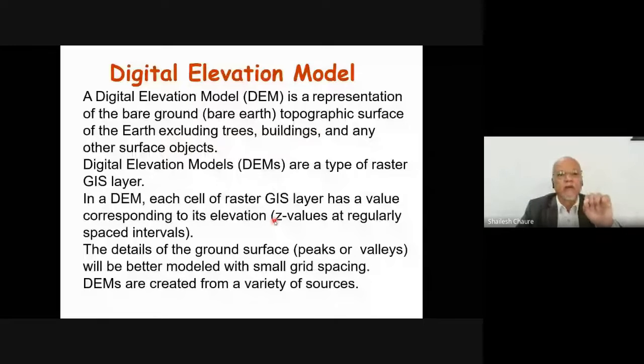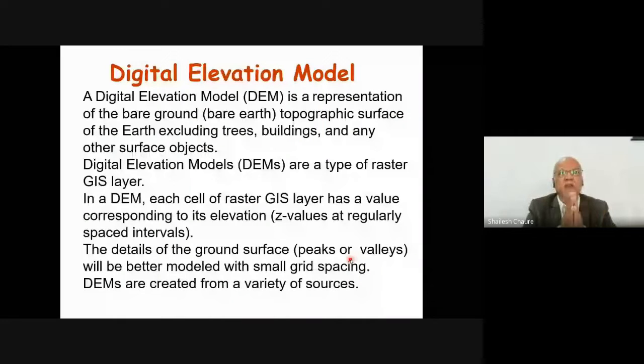The details of the ground surface, that is the pixel values, will be better modeled with a smaller grid spacing. When you perform a civil survey, you decide a grid, and on that grid you compute the heights of the points. So if you want to represent the ground in detail for construction, I think you keep a very small distance between your observation points.